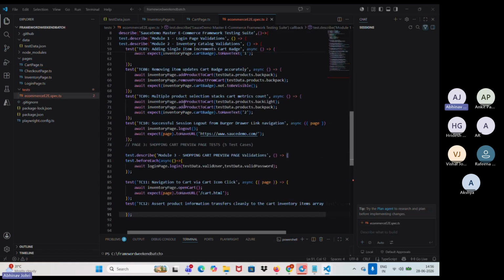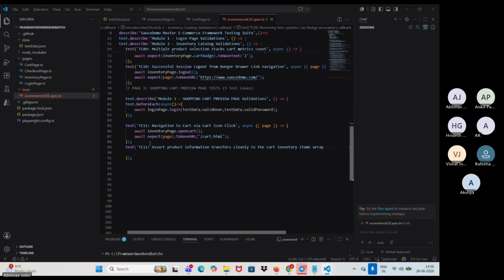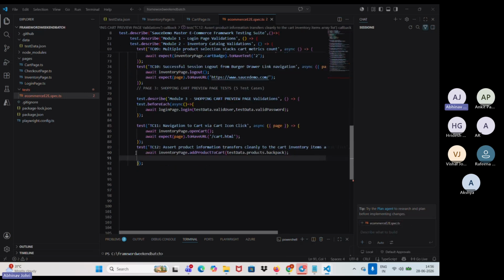Go to your inventory. First of all, add a product. I added a backpack. Then click on open cart. So inventory page, click on open cart. All the code is there, now copy paste it. See, once the framework is ready, all you have to do is copy paste. And after that, its cart item should be 1.